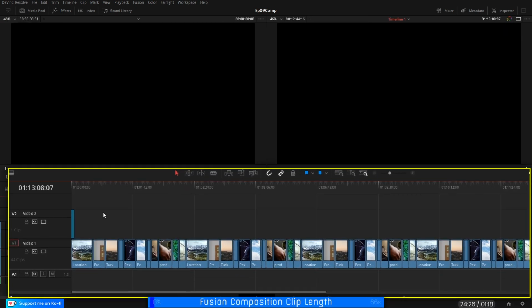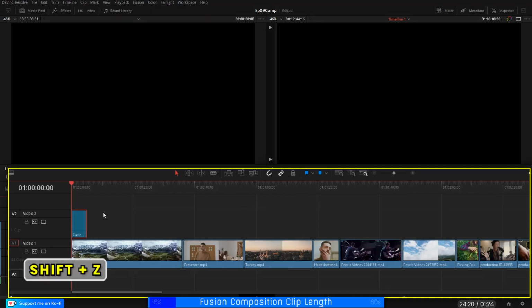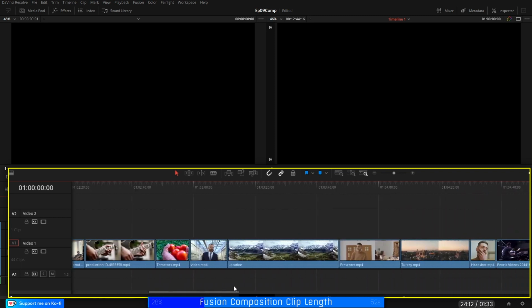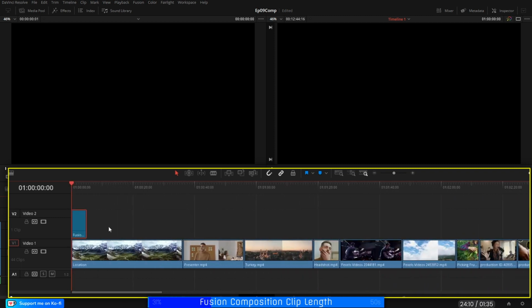Now straight away, you see a little bit of a problem. It's very, very small. What I'm going to do is just use Shift and Z to zoom in and give us some focus. But I want you to notice that we've lost some of the timeline. The timeline's moved down here. Now I've done this on purpose because I want to show you a little trick that we can use.